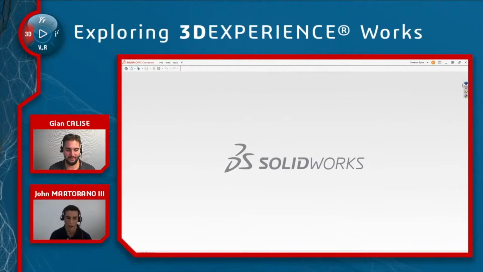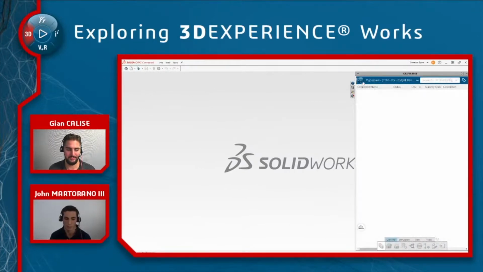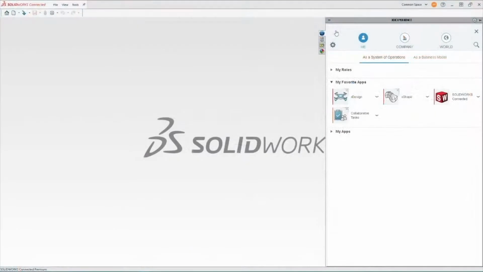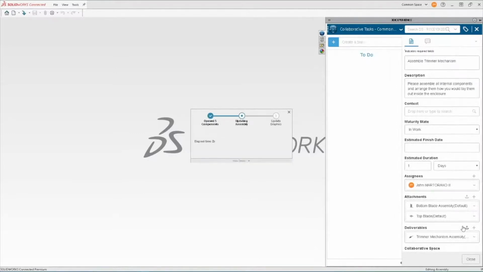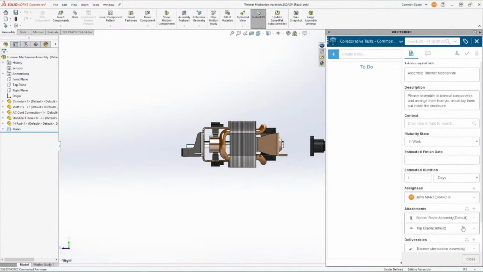So I've actually already been working on this assembly, and I've added it to a task that I'm already under, so I don't have to search for it. I can open up right into this session, and what I'll be starting with is, as we talked about, the motor shaft and the power cord.